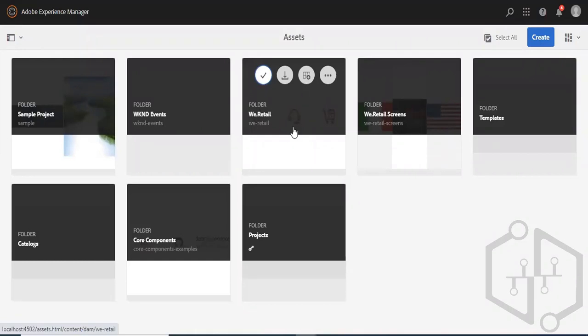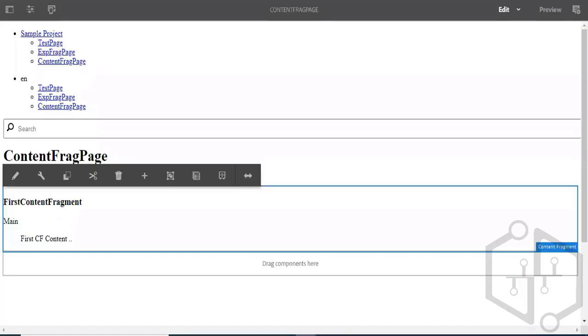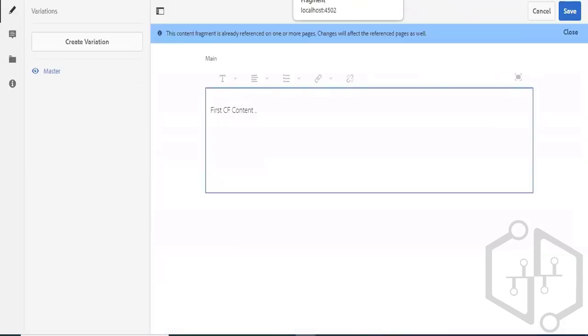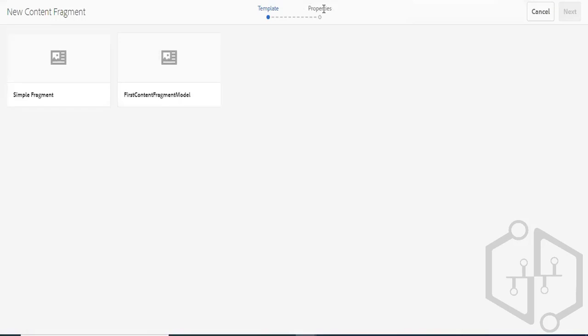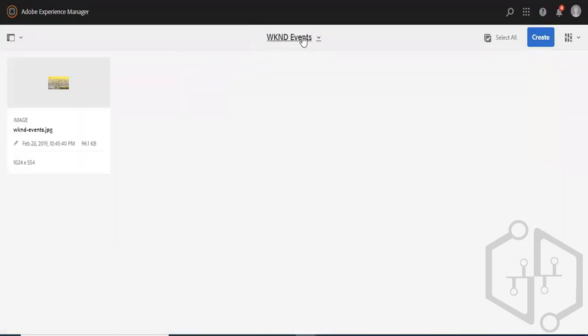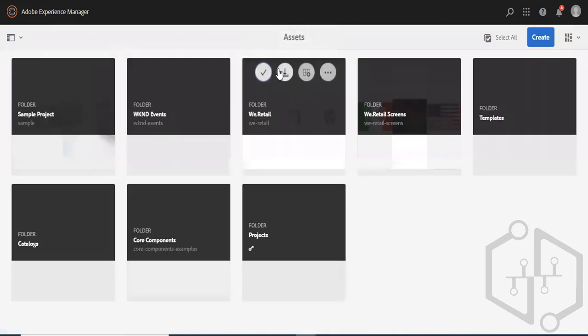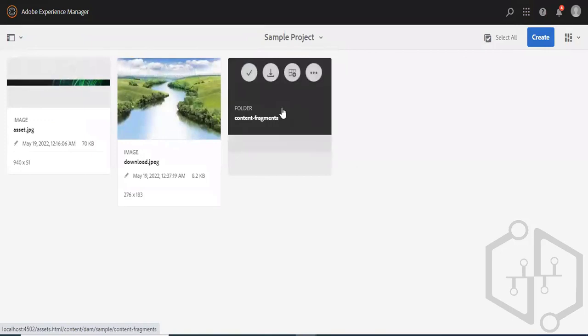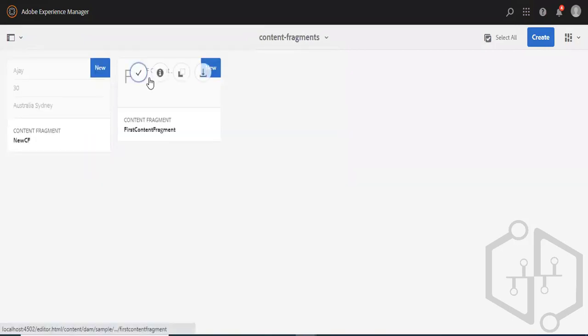All right. Now let's go to another important thing, that is headless CMS or content as a service. So where did we create this? Let's cancel this. Assets and sample project, content fragments.